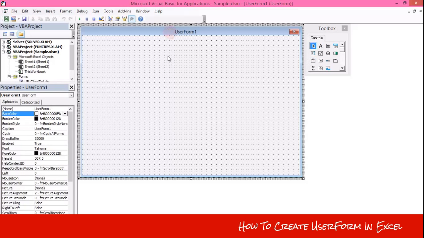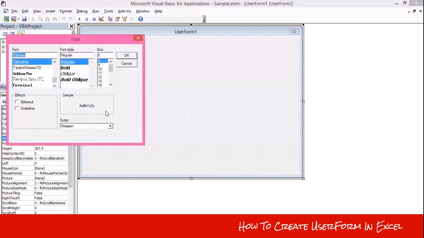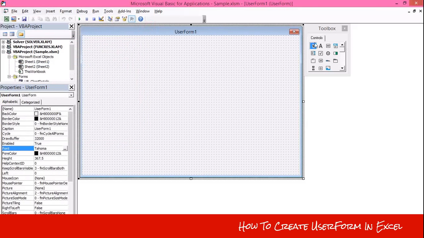So let's start creating the UserForm. First, I will increase the font of this UserForm and change its caption. This is the caption of the UserForm. You can change it from the caption property.